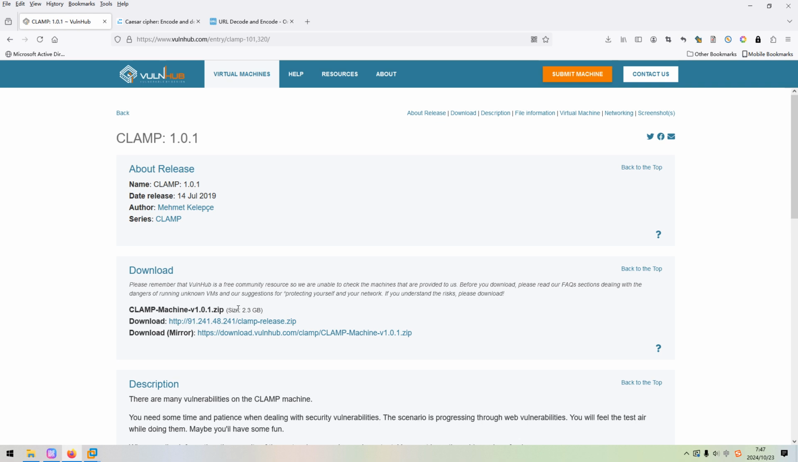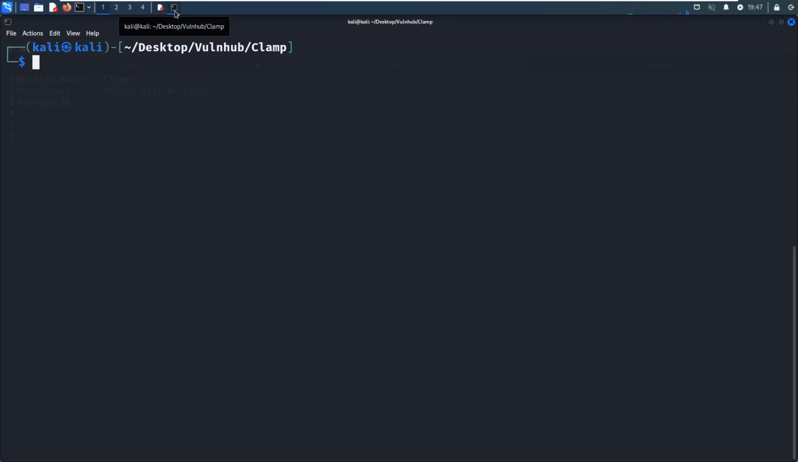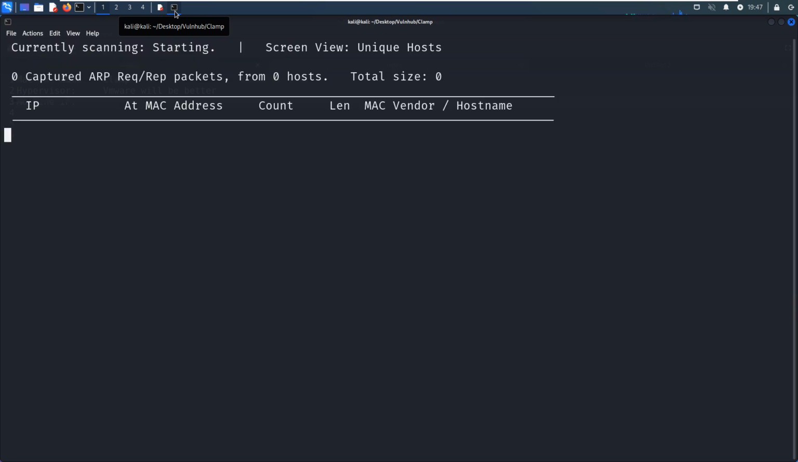So without further ado, let's just get started. I think this machine works better with VMware rather than VirtualBox. Okay, so now we can head over to Kali Linux. First of all, we need to discover the IP address of the target machine. The utility I'd like to use, as always, would be netdiscover.